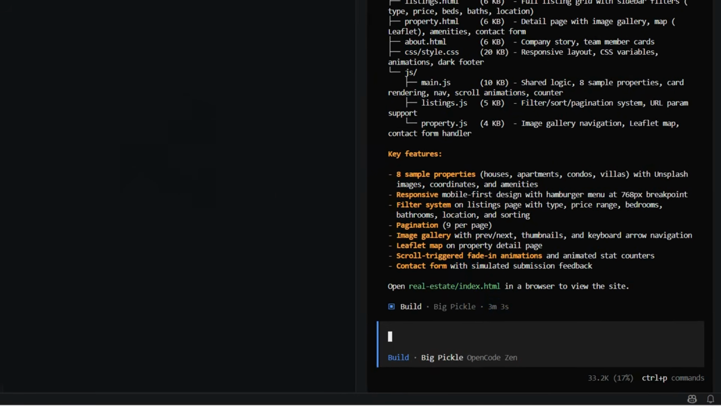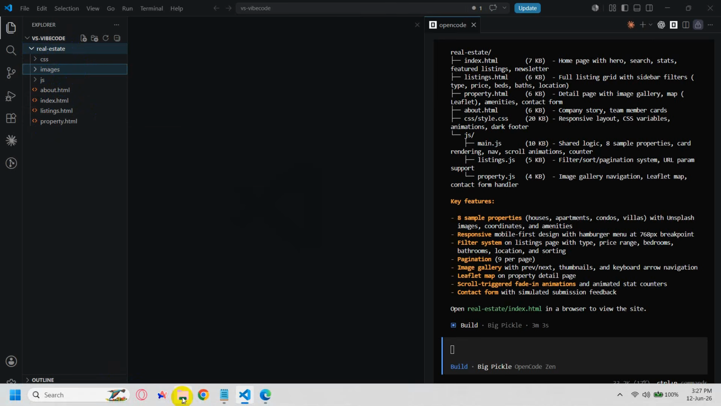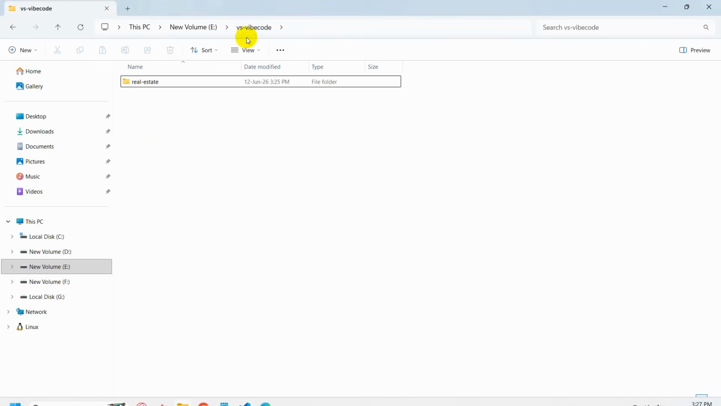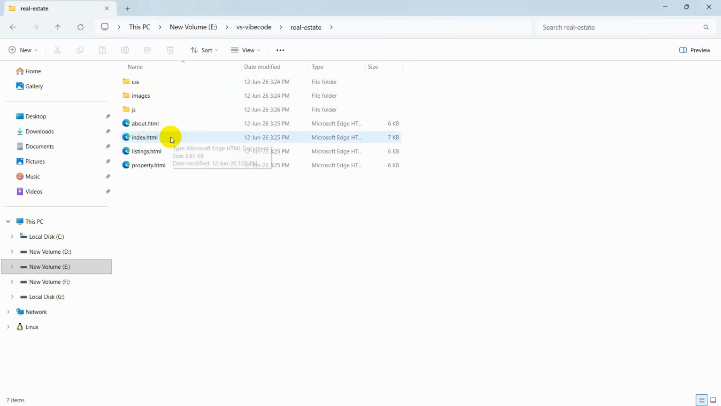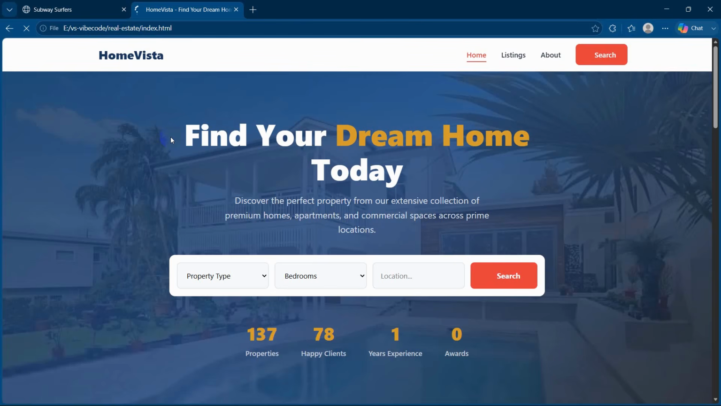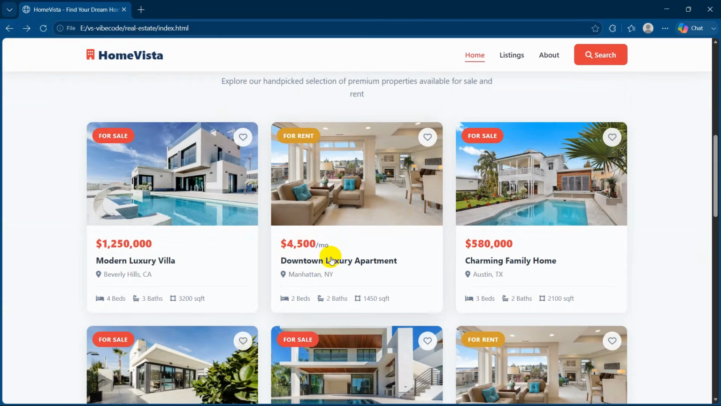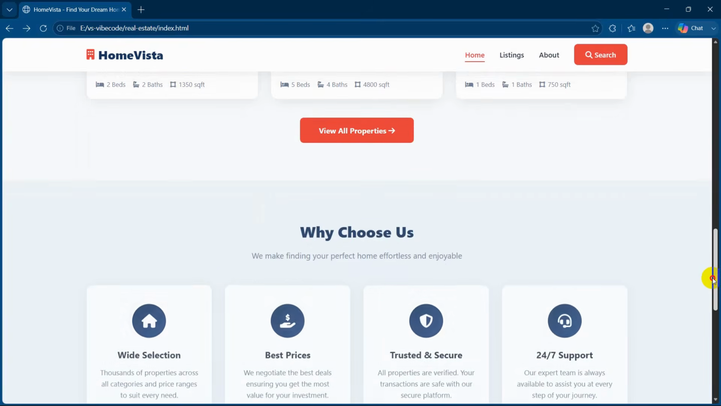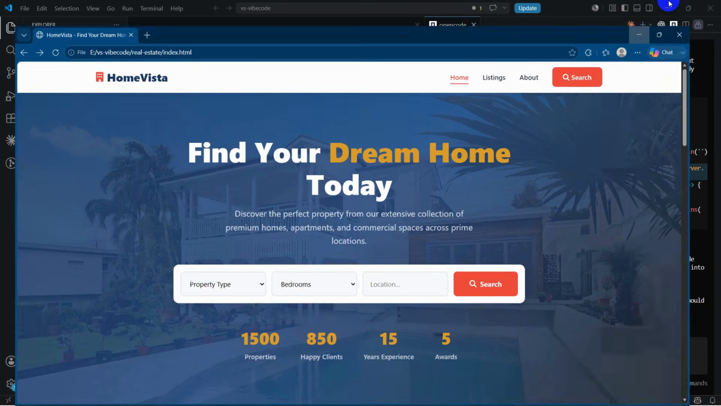Here you can see the real estate folder, and it also created or added some images, I guess. Let me go to the project folder, which is this one, the VS Vibe Code real estate folder. Let's go inside, and here you can see index.html. Let's double click here, and there you can see it created a beautiful website with the property details as well. So yeah, this is how you can vibe code completely for free inside VS Code.